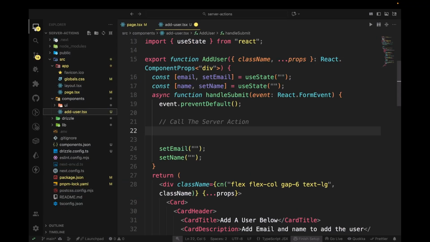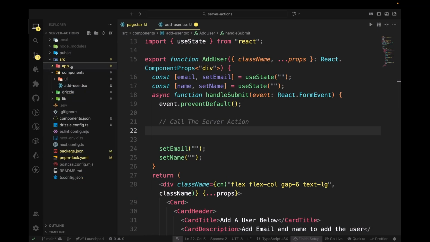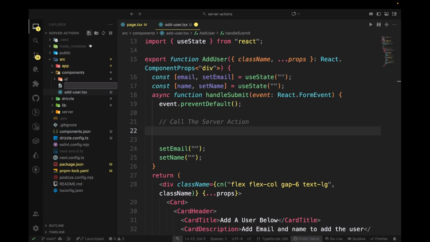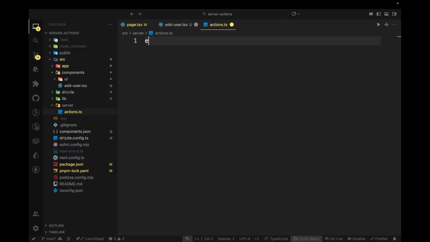So how do you create a server action? The first thing we're going to do is go to the source directory. There's not really a specific way to create a server action, so you could be a little creative here, but what I usually do is create a server folder. In the server folder, I create an actions.ts file, and here I just export the functions.